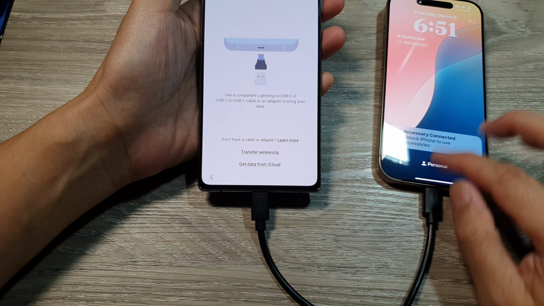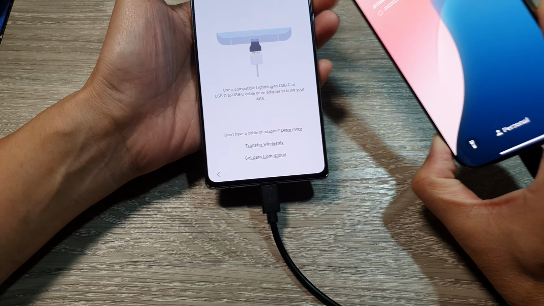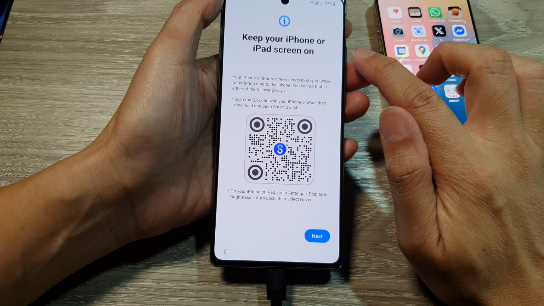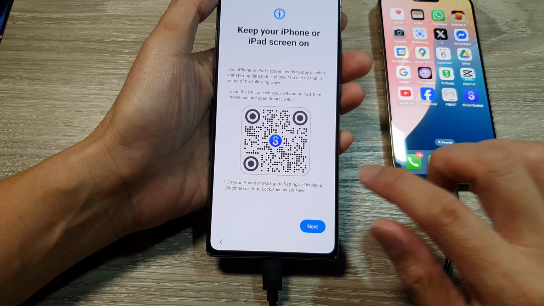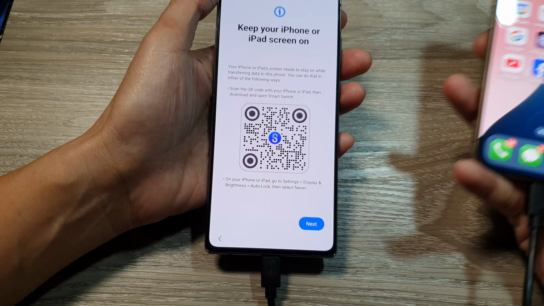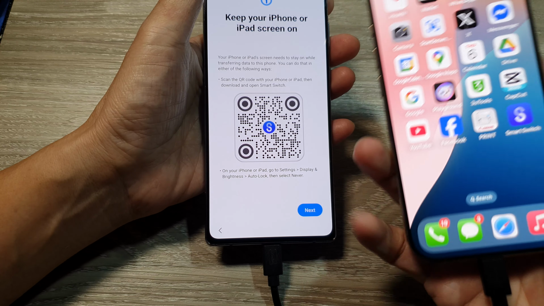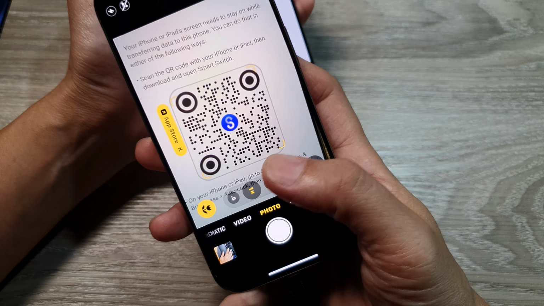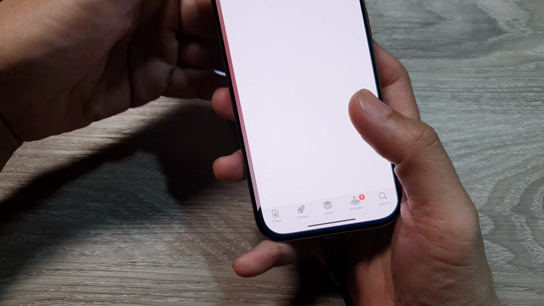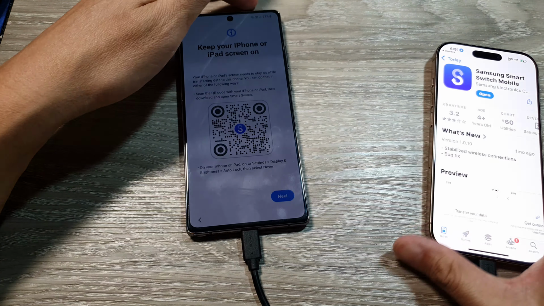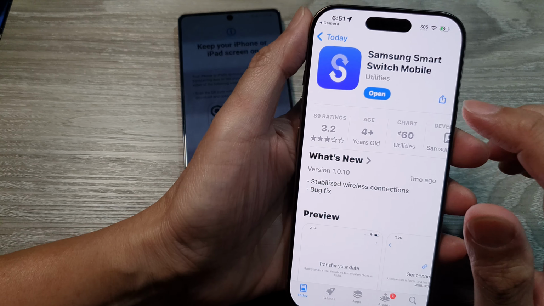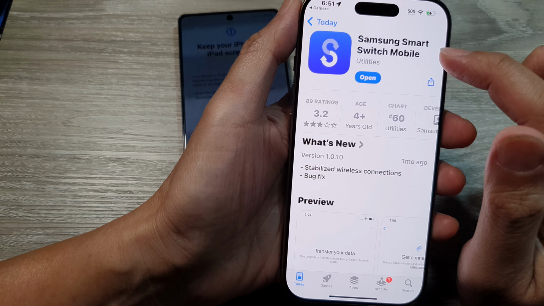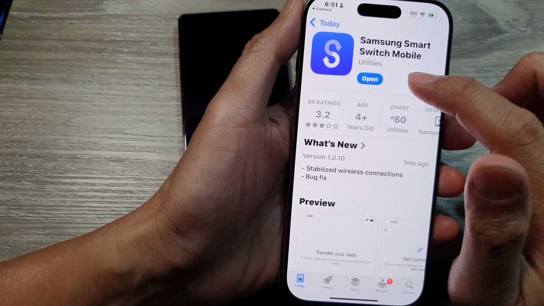And then from here, I'll unlock my phone. Okay, so it is unlocked. And here it says keep your iPhone or iPad screen on. So I'm just going to scan. So I'm going to open up the camera. And what this does is allow you to basically open up the App Store and download the Smart Switch app. Now I have already downloaded it, so I can simply tap on open. If you haven't got the Samsung Smart Switch mobile, you will need to first install it on your iPhone.